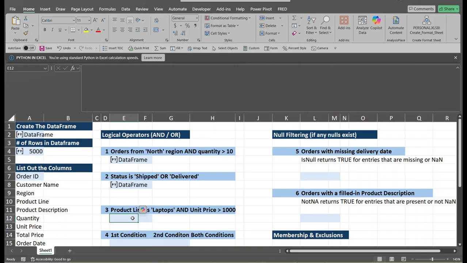Now we're going to ask it, is the product line equal to laptops, and is the unit price greater than 1,000? Okay, we're going to do the same thing, equal py, tab into that. We're going to use the same data frame I used up here, which is filtered. So it'll just get overridden here.